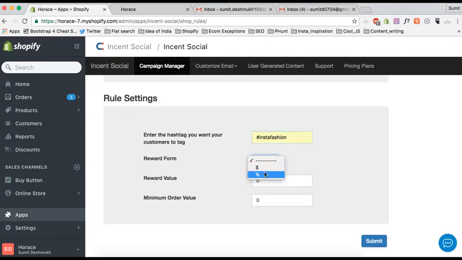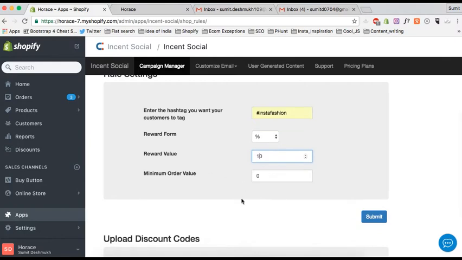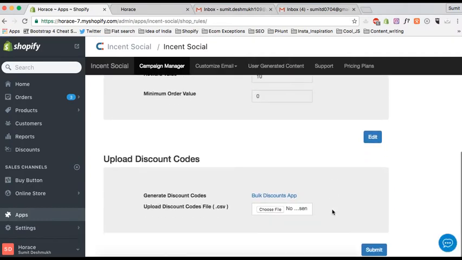I then select the reward form, that is percentage discount. I then select the reward value, that is 10% of discount I want to give, and I just keep the minimum order value to be 0. I submit the settings.